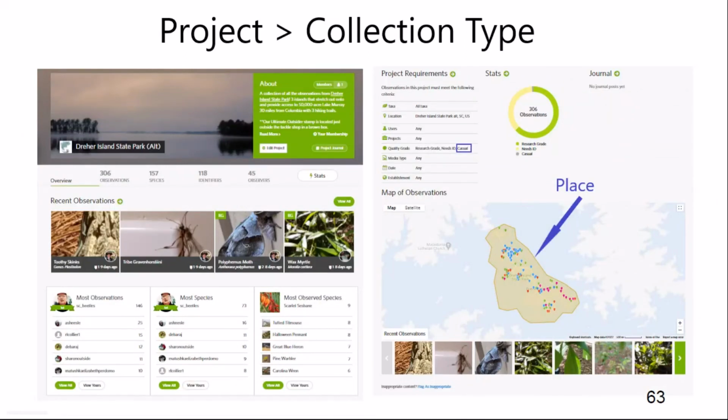So here's a typical collection project. This is, again, Drawer Island. It's got a place, and as you can see, I put research grade, needs ID, and I accept casual. You can put a little banner picture, a description, and links to the project, and it gives you a little leaderboard of who's got the most observations, who's got the most species, and what the most common species are. You can go in and hit observations and see them. So it's pretty handy.